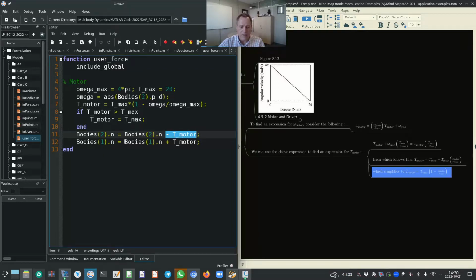torque. Okay, and we also have to define the reaction torque on body 1, which is then bodies 1 dot n plus the torque of the motor. It's the opposite direction of the torque that is applied on the wheel. Okay, so that was the input file user force.